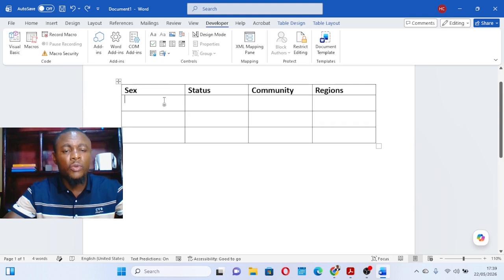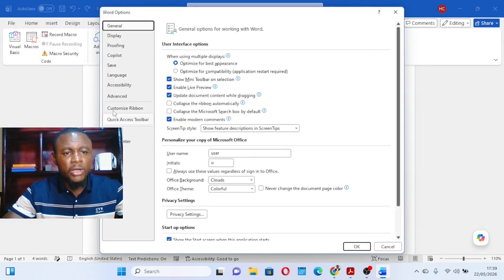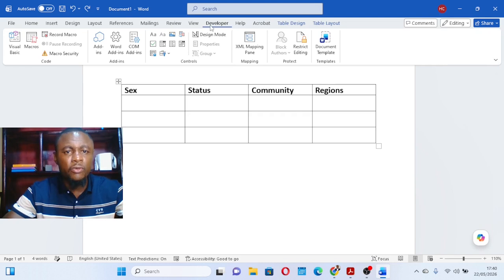If you want to do this, you need to have the developer option. Those of you who don't have it, just go to your file here, go to more, and then you go to options here. It brings you here. Just go to customize your ribbon, and then you will find your developer here. For those of you who don't have it on your ribbon, you still find it unchecked. Just check it and then make sure you click OK. Once you do that, you find it above here and you can use it.